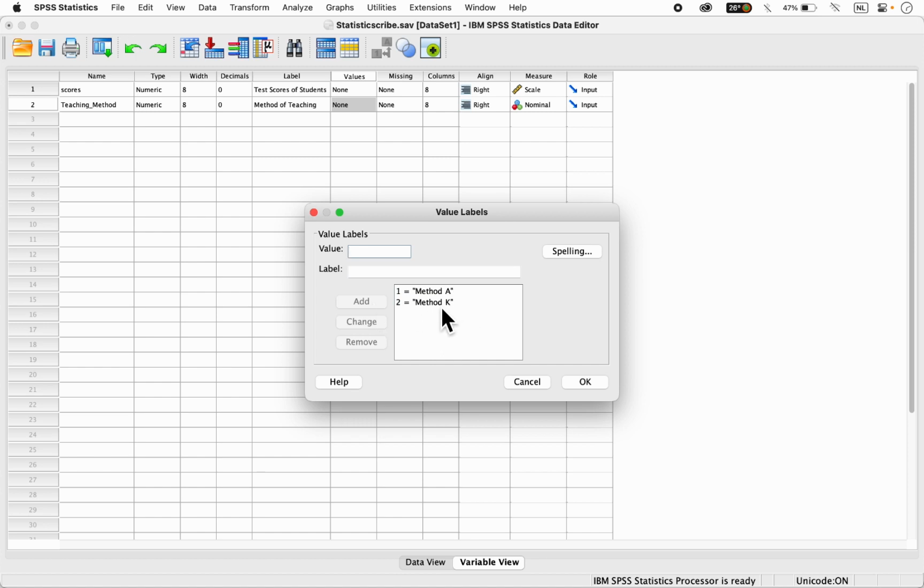So this is an error. To effect the correction, you select the one you want to correct. I want to correct method K, which is code 2. Click on it, then come to labels. On that label, you effect the correction. It's supposed to be method B, okay? You click on change. You see it has effected it.